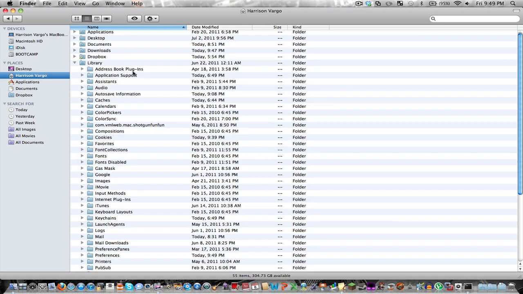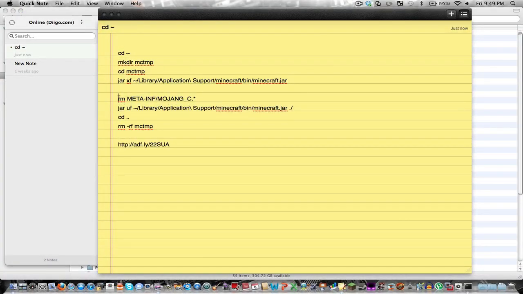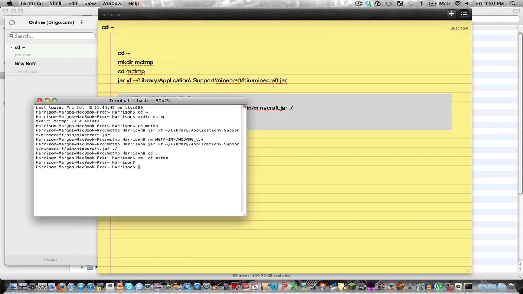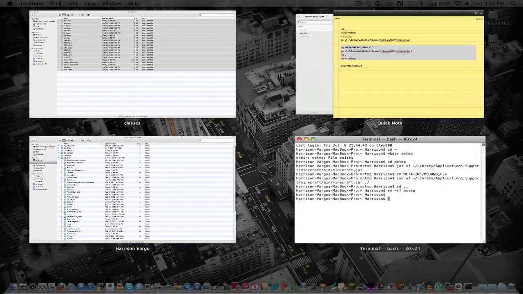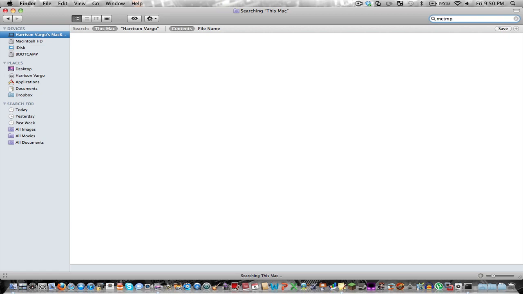So I'm going to hop back over there. Now you're going to want to copy down this text line, which again will be in the description, Command-C, and then go into Terminal again and paste it in. And this is getting rid of the mctmp folder, so you can check it by going into Finder again and typing in mctmp. After an awkward silence, you should probably figure out that it's not there any longer. Winner, winner, chicken dinner. You're a genius.